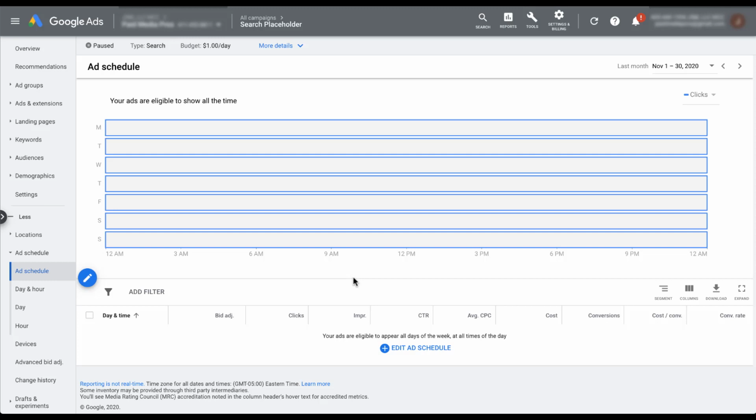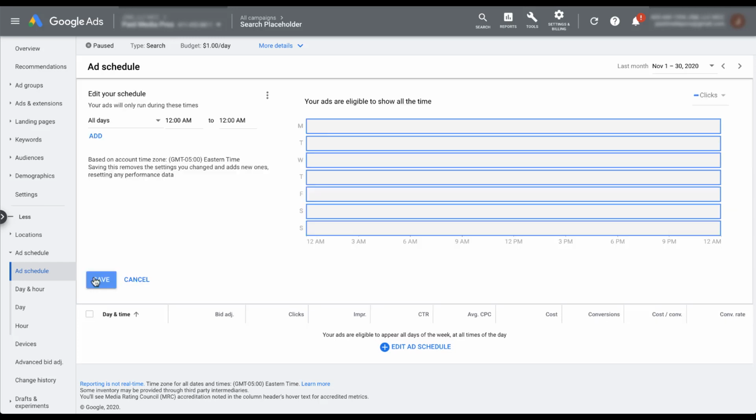To create your ad schedule, you can either click Edit Ad Schedule down on the bottom of the screen, or you can click the pencil up here. Once we're on the Edit Schedule screen, you'll see that we still have this chart over here to the right that we'll use to visualize when our ad schedule is active.